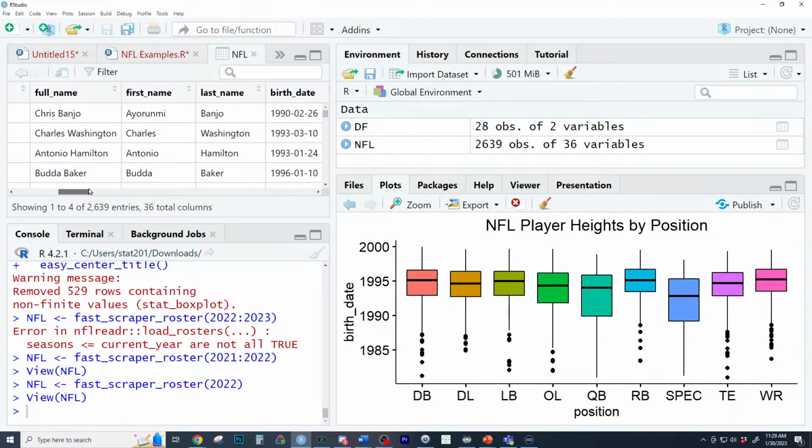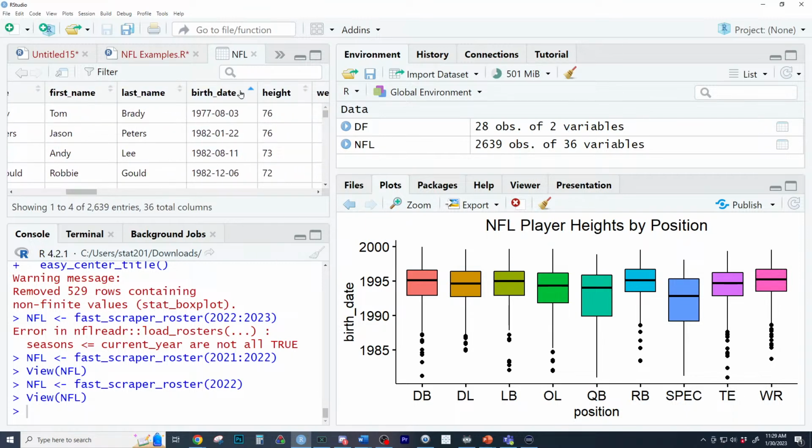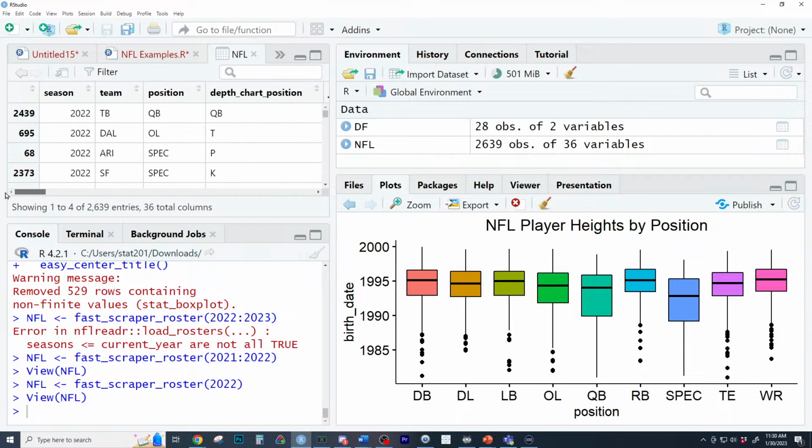So this is the latest season of the NFL right here. The oldest players in the NFL are as follows: we have Tom Brady, Jason Peters, Andy Lee, and Robbie Gould. I think I had Robbie Gould in one of my leagues. He's a kicker too. Yep. Picked him up for 1 week or something.